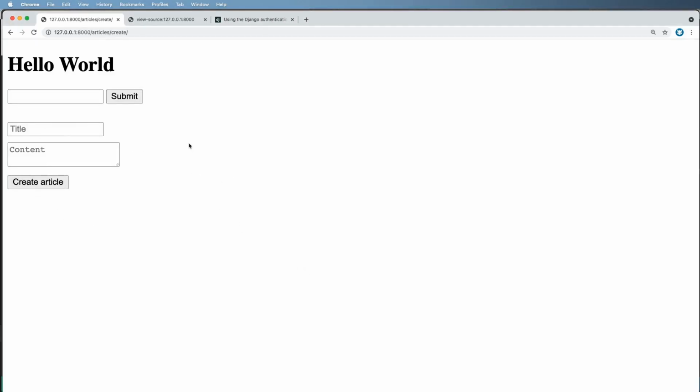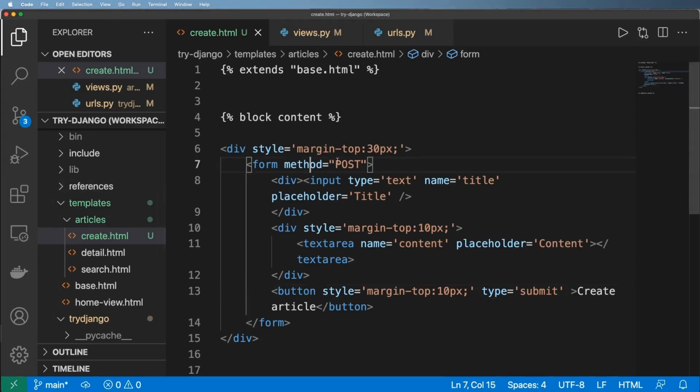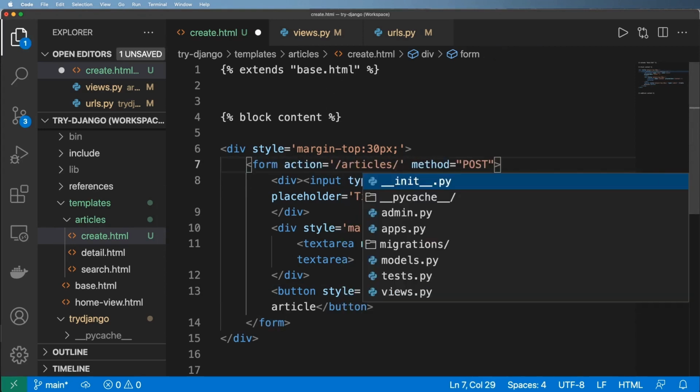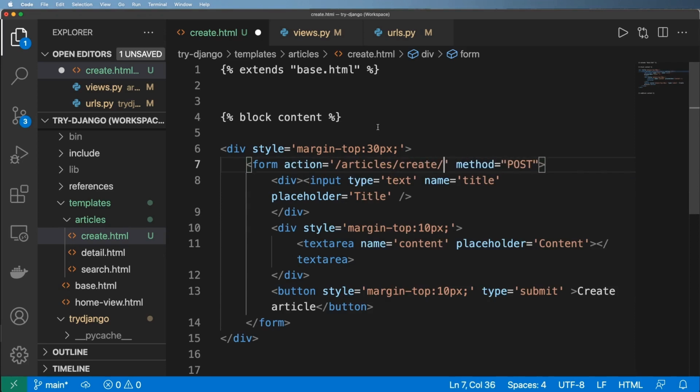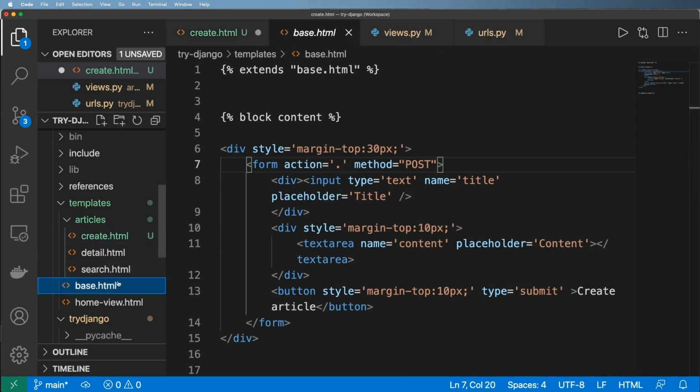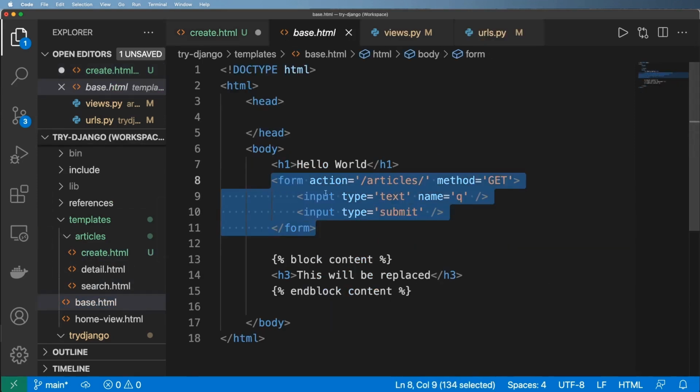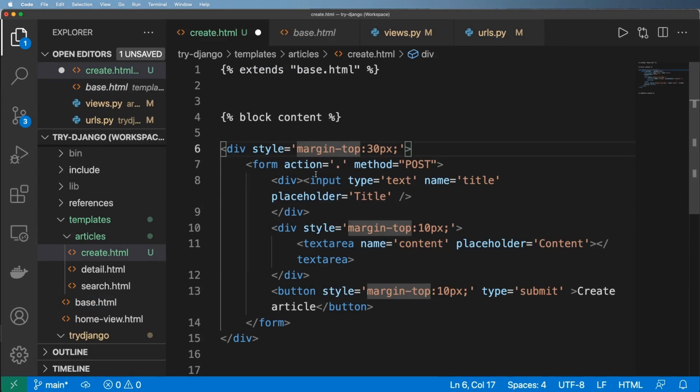Okay, so now I actually want to submit this data to my backend, which is why I use the method of post. I want this to go to a specific URL. So again, we want that action, and it's going to be articles and create. Now, I could totally have that action of articles create, but this is the only view that this is going to work in. So I can just leave it as a period, as in I don't have it across all views like I do with the search form. I just have it on this one single view. So just the action of period works just fine.